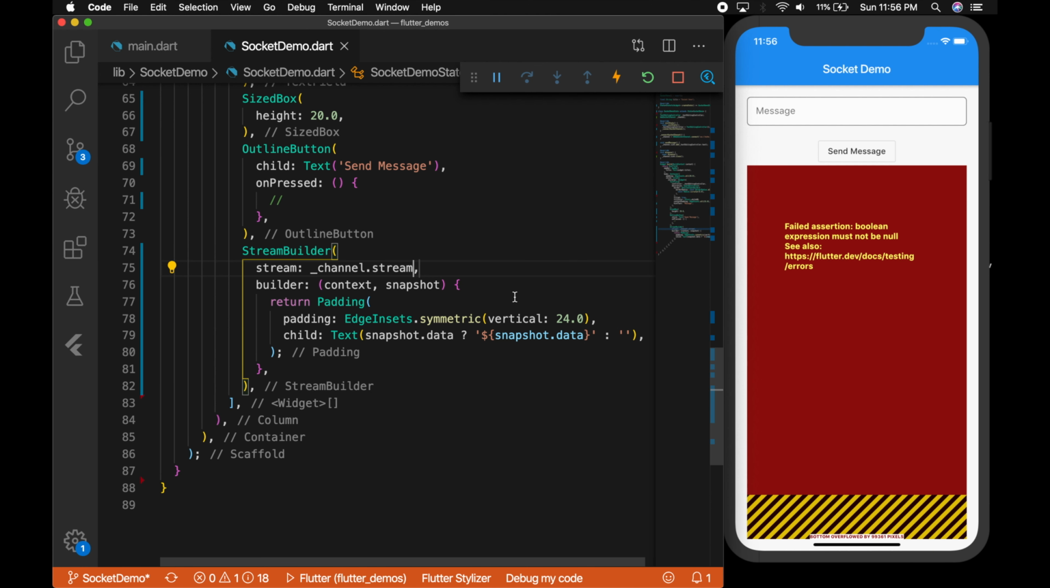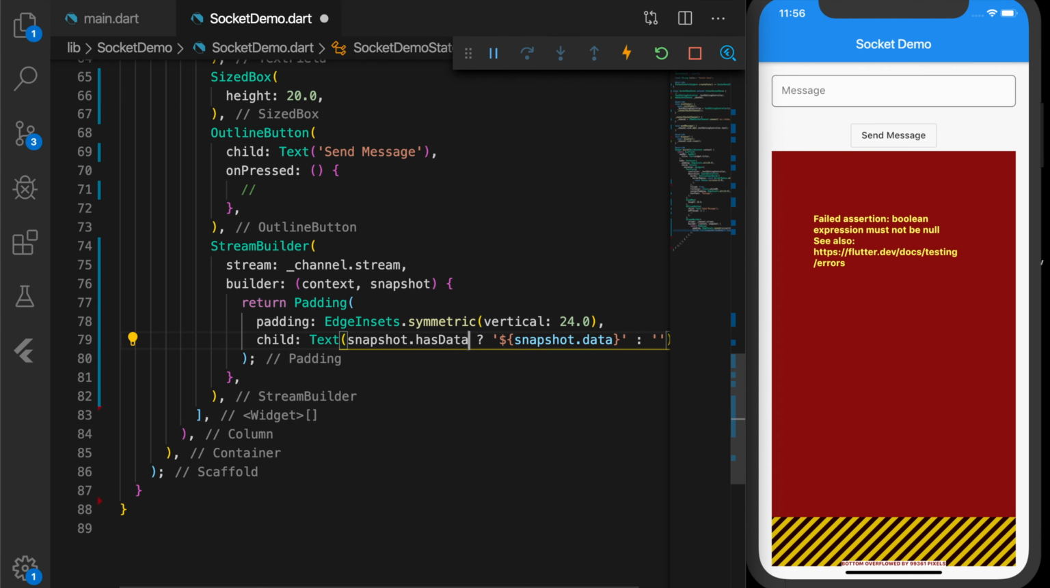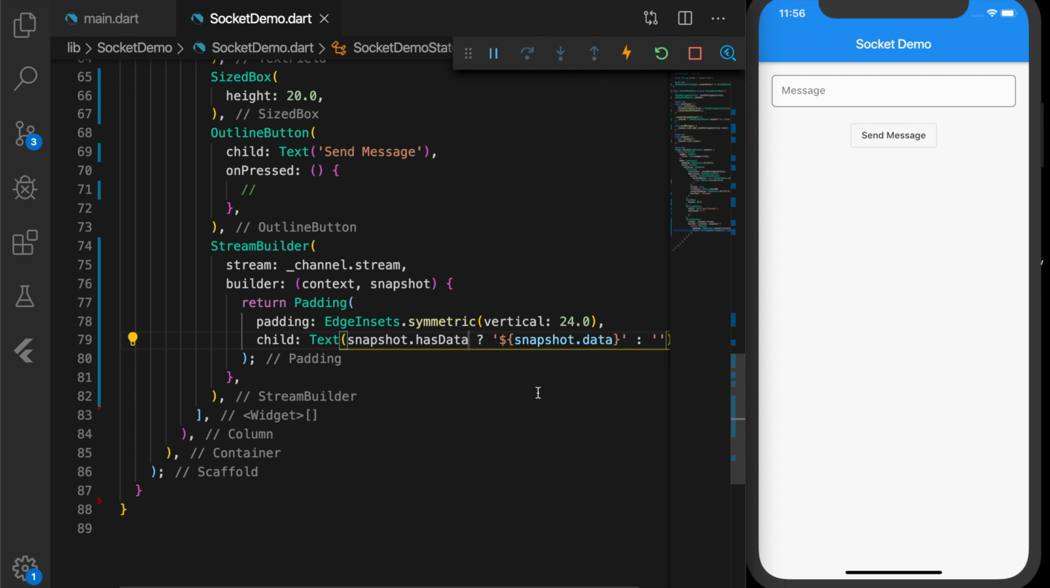Alright, restart the app. Okay, so there is some error, so let's fix that. I think I did something wrong here, so that should be hasData. Okay, so the app is running now.